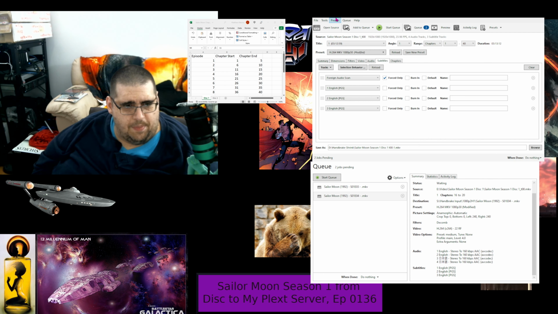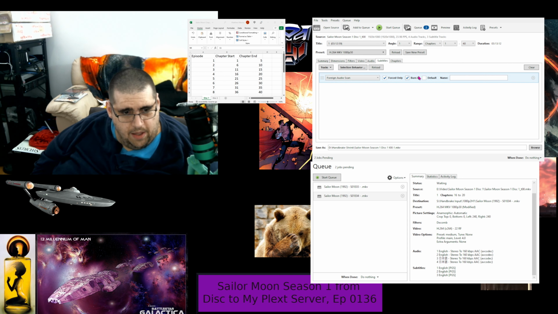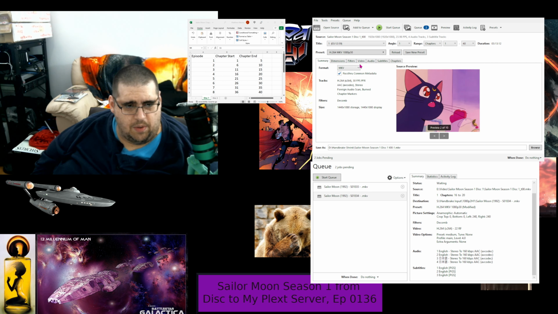Now I want to check my presets. I do happen to have some presets loaded that I loaded those 3 with, but I'm going to pretend I'm starting from the beginning. So I'm going to choose that. You notice everything disappeared, so I have a blank preset. I'm going to go to summary. It's MKV, which is what I want.